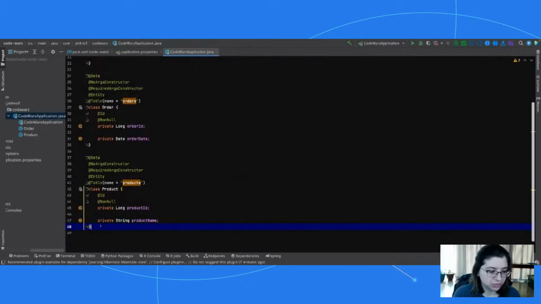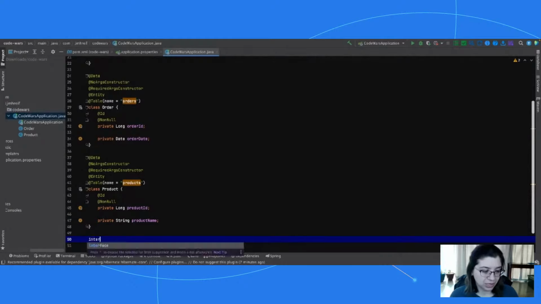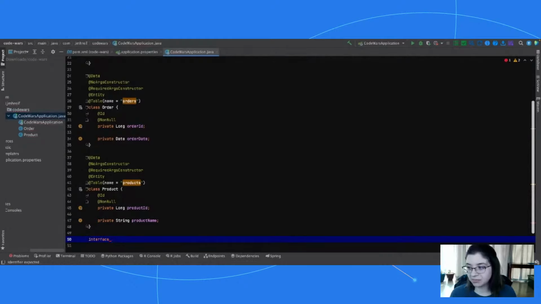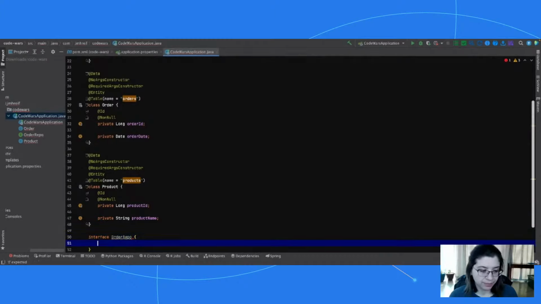I usually do the repository. So we'll come back to the product side in just a second. I'm going to go ahead and code my order repository. So we're going to call this order repo. And then that's our interface for the repository.